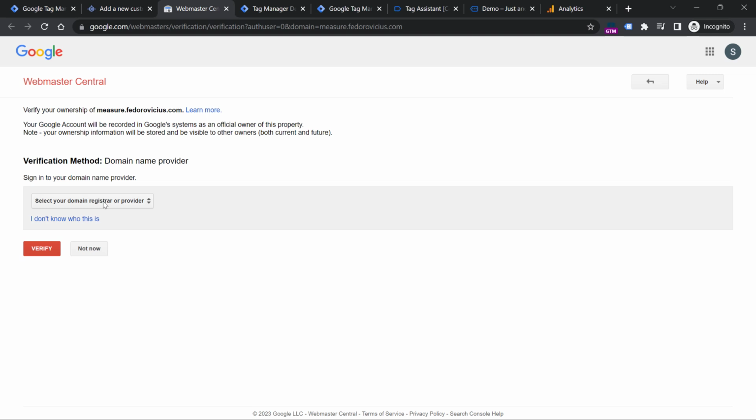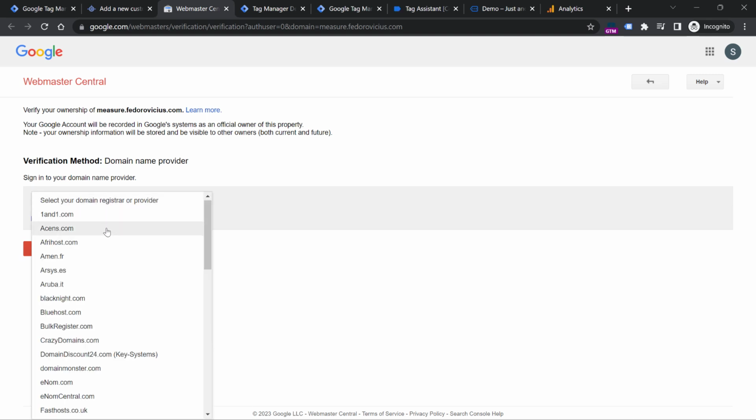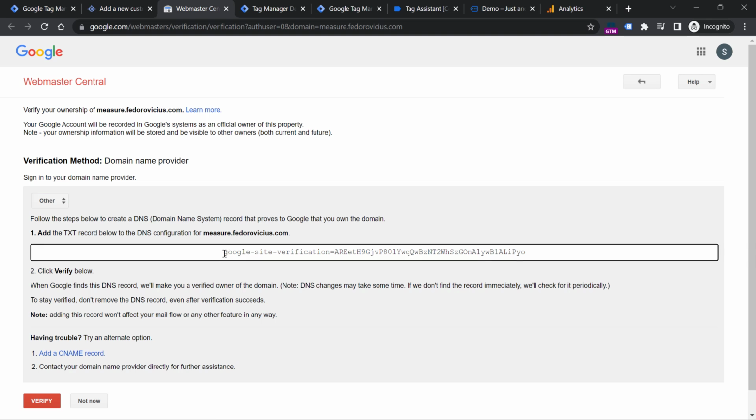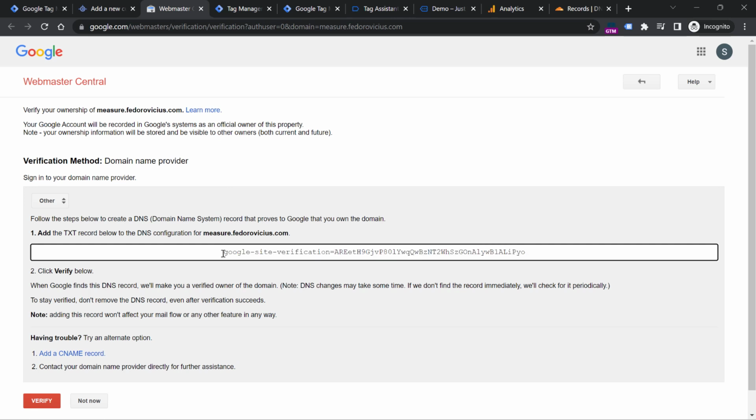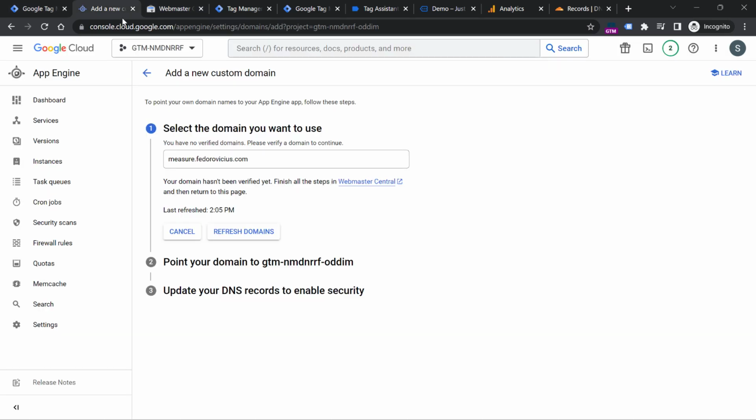I'm using Cloudflare to manage that domain, so I will select other, and then I will get this text that I have to include in my domain's settings so that Google would know that this domain belongs to me. So the next steps depend on what kind of hosting provider you are using or where you are keeping your domain. As I've said, I'm using Cloudflare, so in my case, I would need to go to the domain settings, then DNS, and then add a new record that will contain this particular part. So here it says that I have to add a TXT record, and that's what I will do.